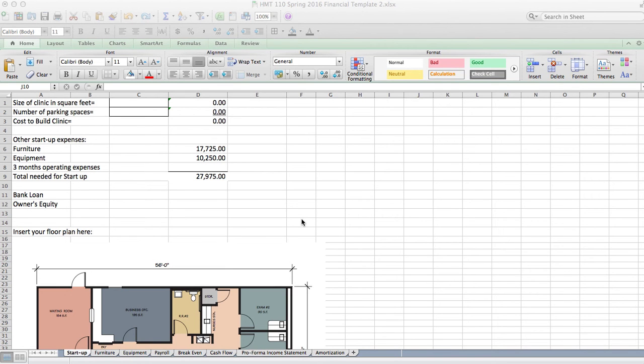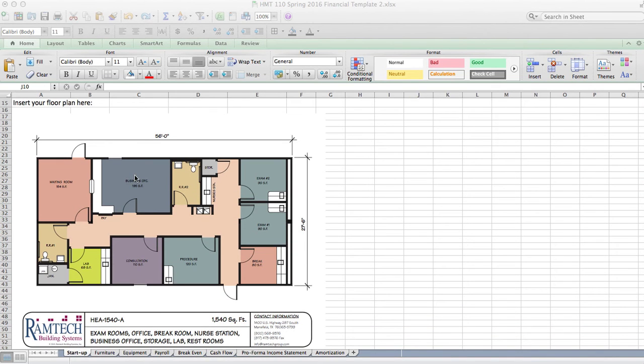Hi students, so we're going to continue working in our financial template, and you can see I have uploaded my floor plan here. It's a pretty small clinic, just 2 exam rooms, a procedure room, a consultation room, a break room, a business office, a couple of restrooms, and a waiting room. So my total square footage for this clinic is 1,540 square feet.